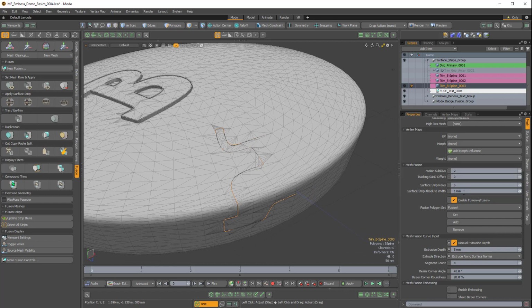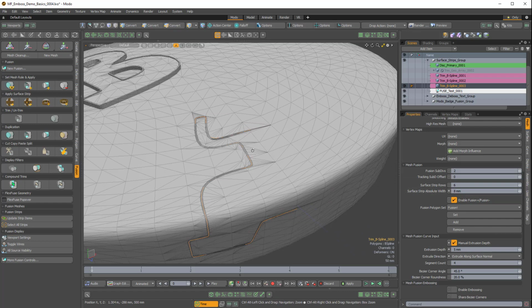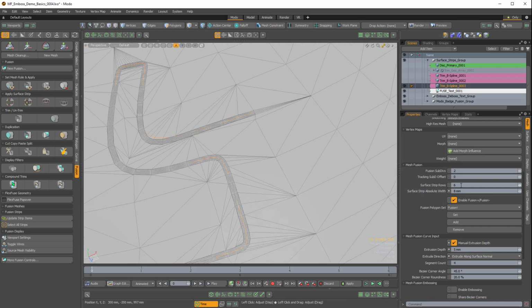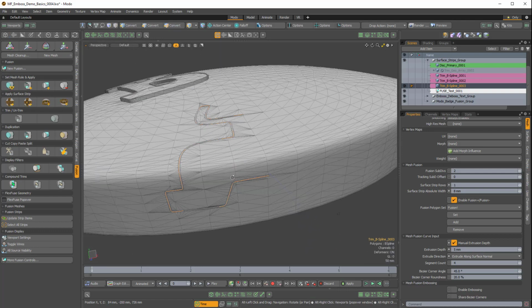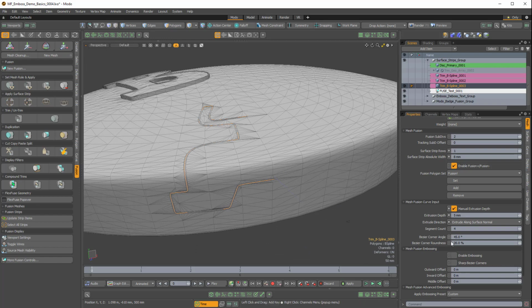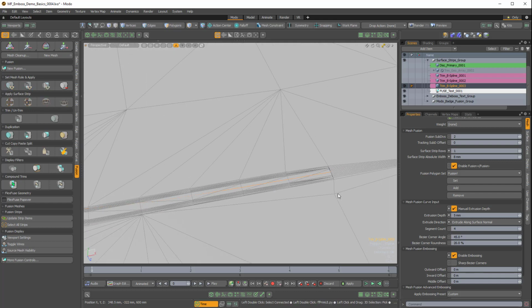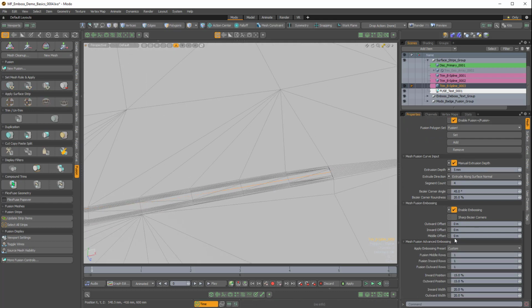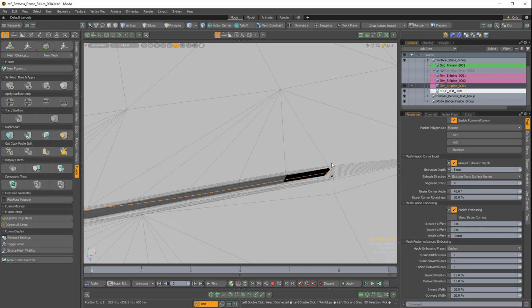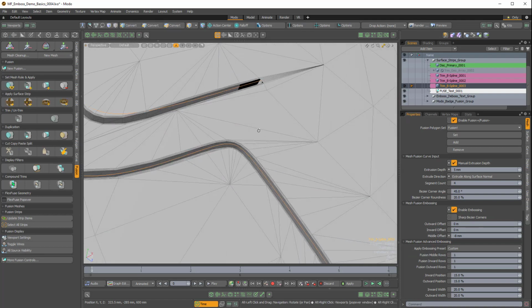So now I'm going to change the surface strip absolute width to something like 8 millimeters. Let's just have a look at that. It's looking pretty good. Again, I'll bring the surface strip rows down to 0 or 1 actually, like so. And let's enable embossing. So I'll click enable embossing. That gave us the extra strip rows. And let's take the middle offset to -8 millimeters. Okay, so that's working pretty well.